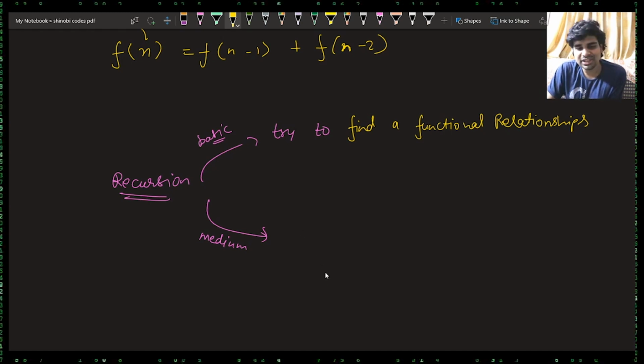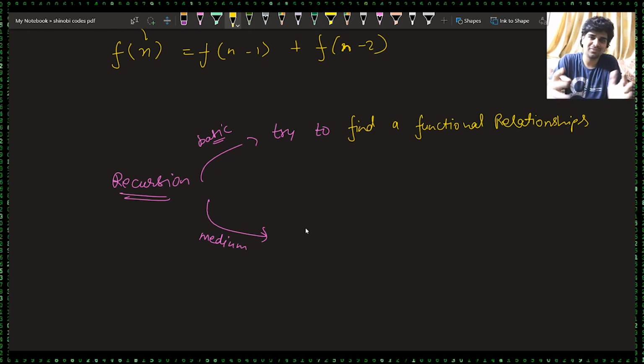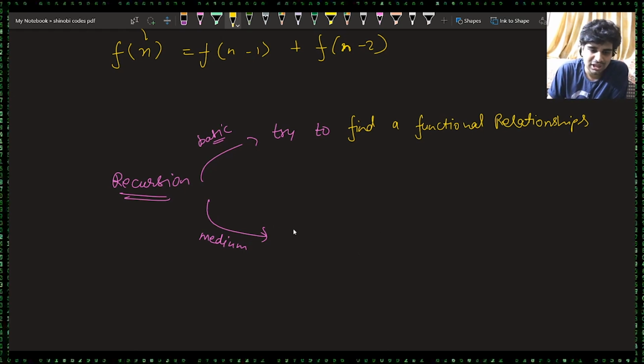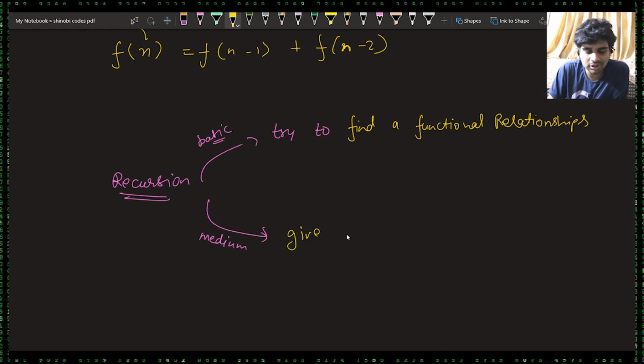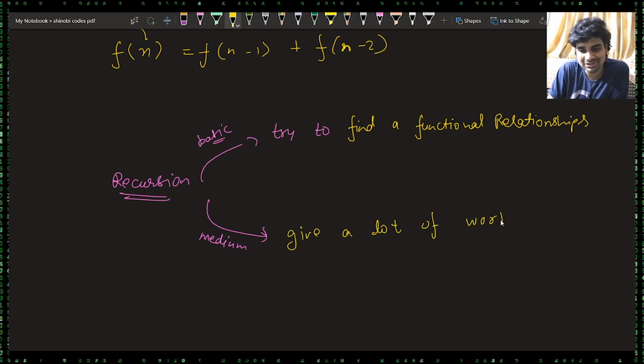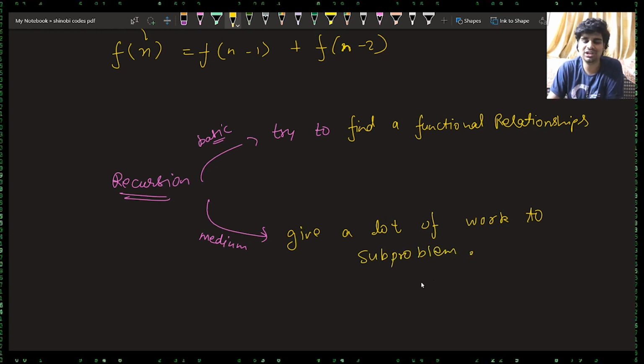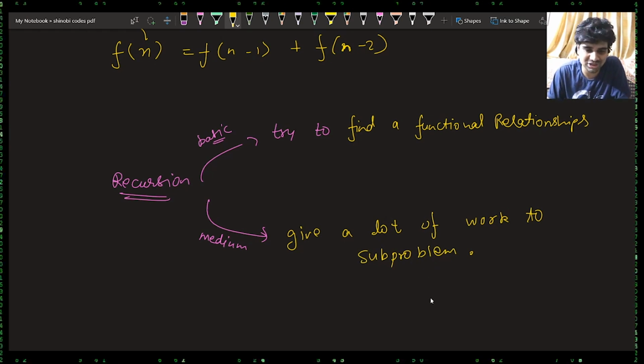For medium problems, what I'll advise you is to use the approach which we used in lecture number 1, which is to give the entire work to someone else, like give a lot of work to the sub problem. Just think. Again, this will be much clearer when we solve some good questions.